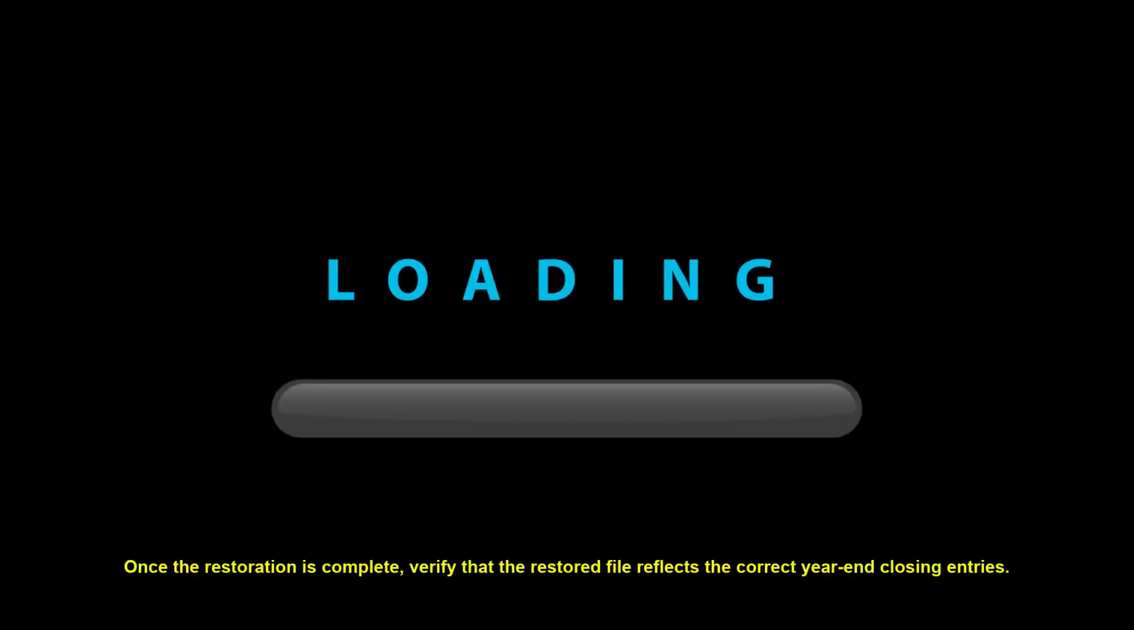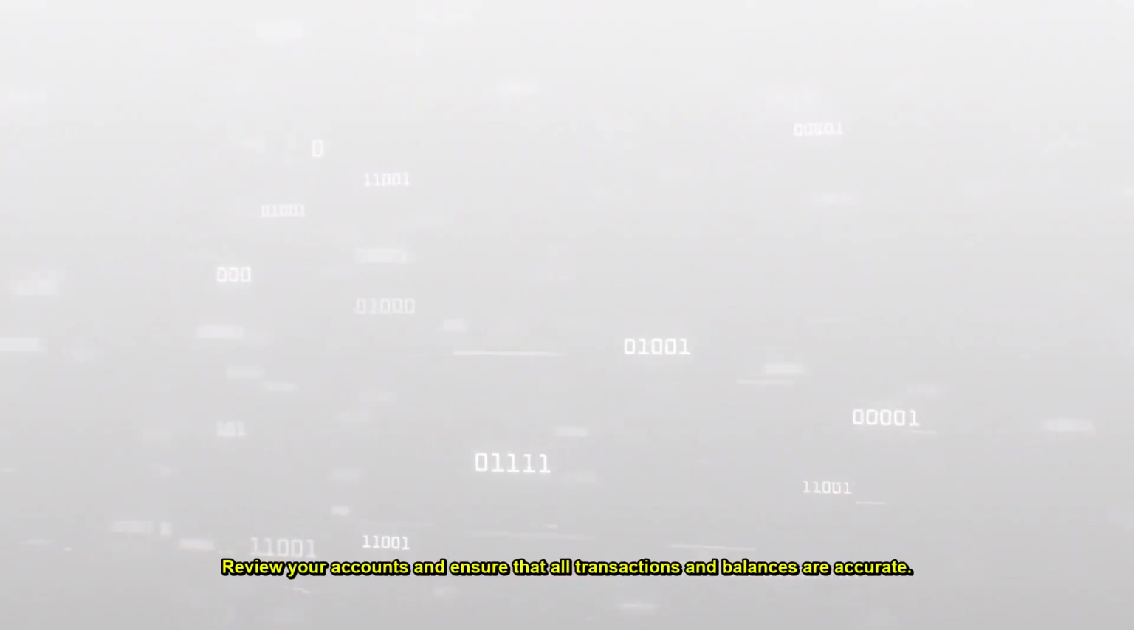Once the restoration is complete, verify that the restored file reflects the correct year-end closing entries. Review your accounts and ensure that all transactions and balances are accurate. If any discrepancies are found, make necessary adjustments within the restored file.